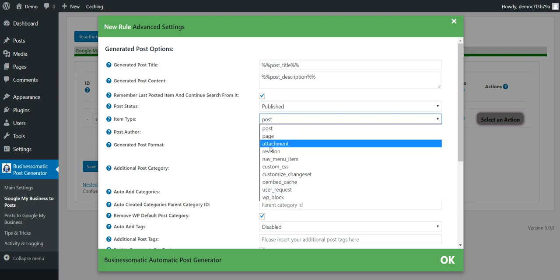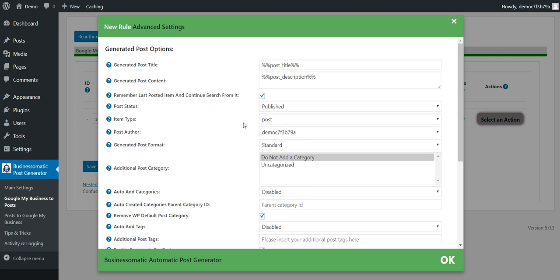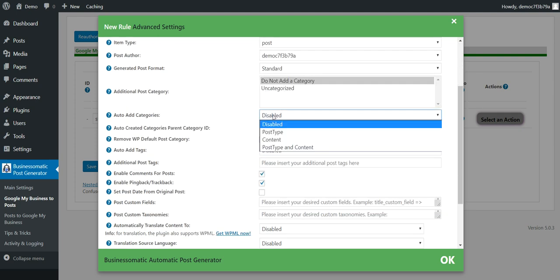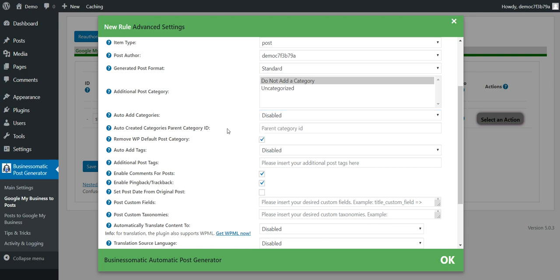Here you will see also any custom post type that you have active on your blog. The author name, post format, additional post categories, auto add categories from here, auto create categories parent ID. If you want to set the categories to be child of a category, you can set the ID of that category here. Remove WordPress default post category.